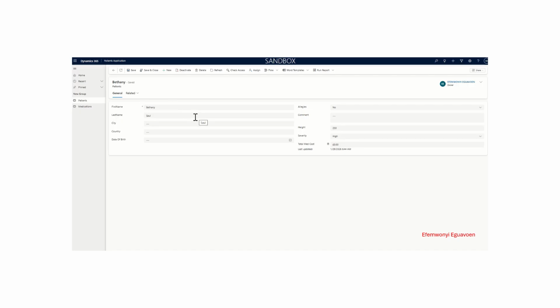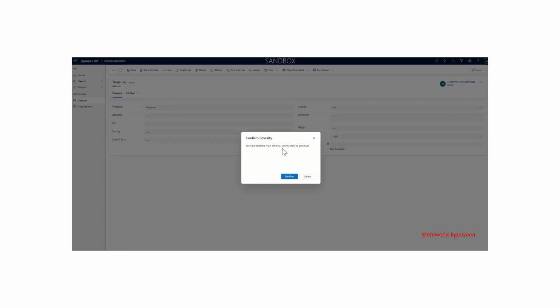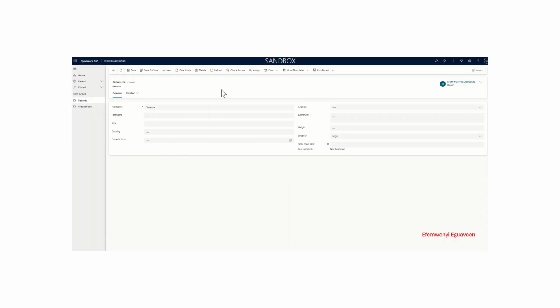So this is how you can do a simple form validation or form customization using JavaScript in Dynamics 365 CRM. And if I do that again, save it, the same thing happens, basically. So that's how to do it.